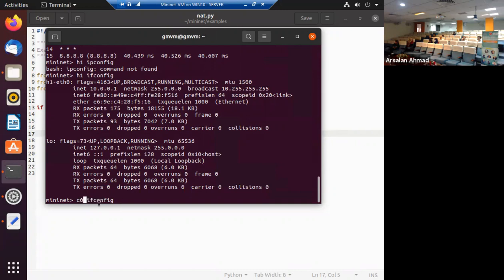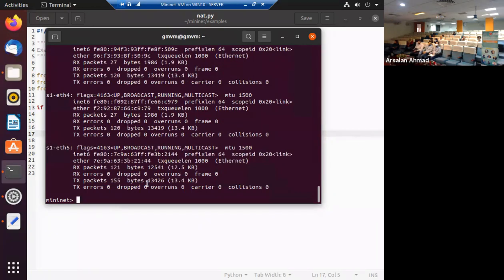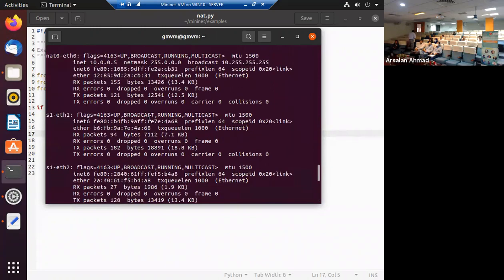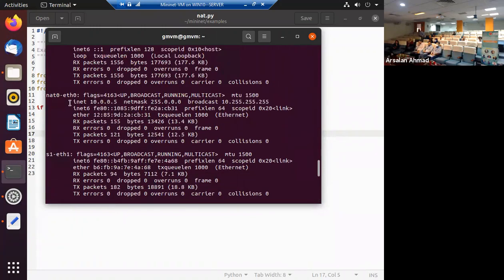So I want to run this command on C0, the controller. I want to check the different interfaces and their configuration in the controller. As you can see, there are many available, but the interest of our discussion is the NAT interface, and the IP address of this interface is 10.0.0.5. It means the controller is using this interface for providing the NAT facility to the hosts connected to it.